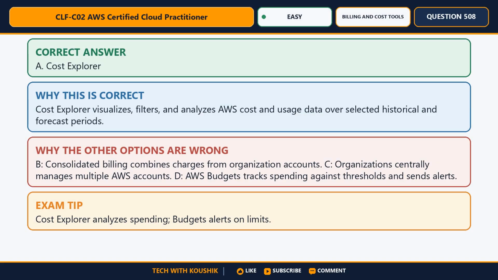The correct answer is A, Cost Explorer. Here is why. Cost Explorer visualizes, filters, and analyzes AWS cost and usage data over selected historical and forecast periods. Why are the other options not correct?